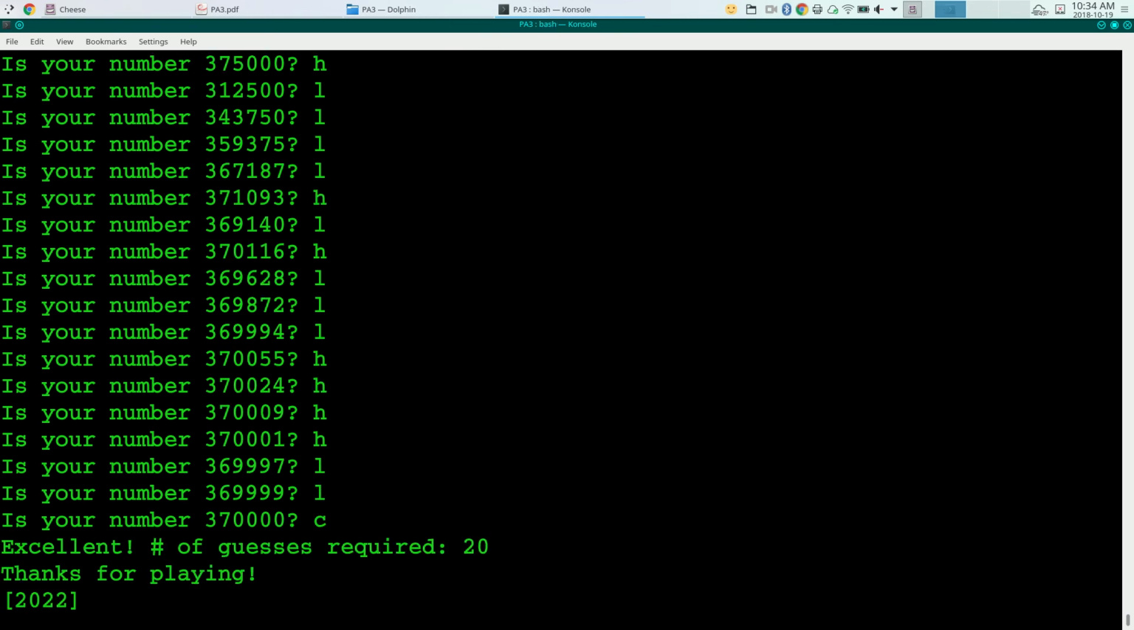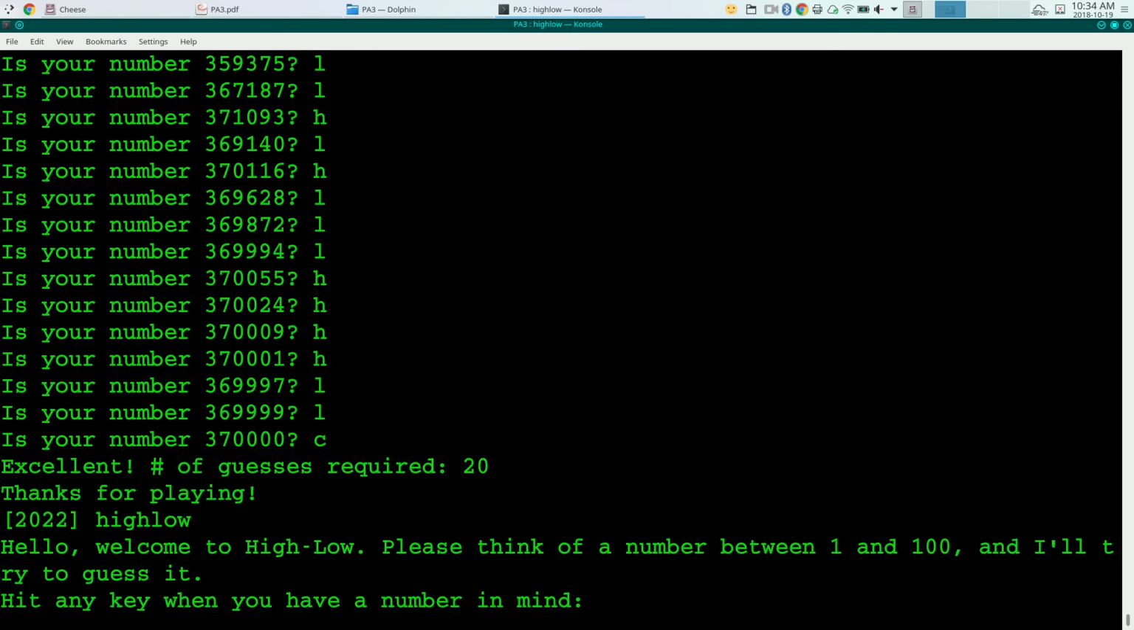All right. So 20 guesses to pick a number from 1 to 1 million. That's not bad, right? Because there's 1 million numbers you could have picked. So your goal is to make this game so that it does the most efficient job possible of figuring out what your number is. And it should also detect if you cheat.